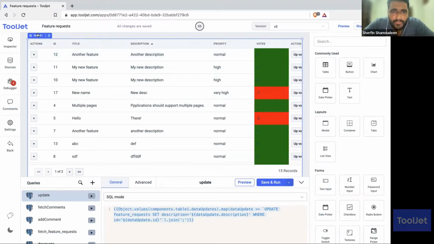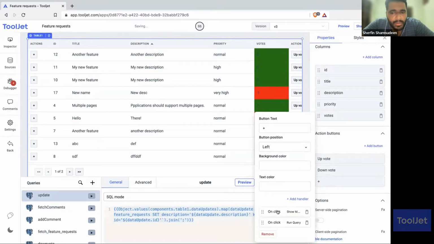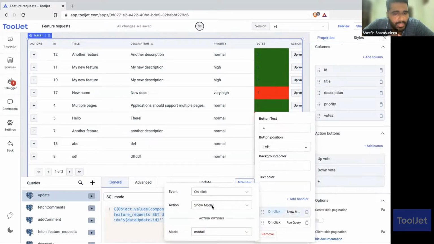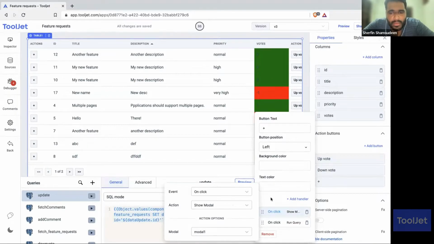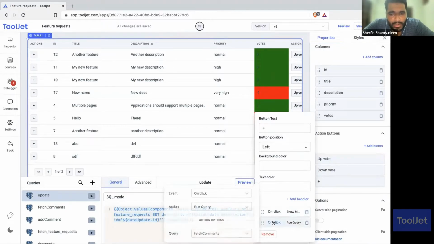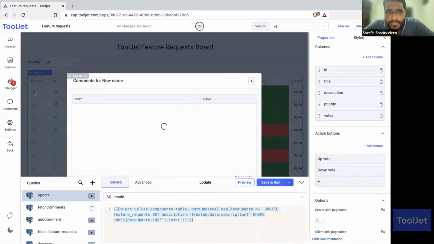What I have done with that action button is that I have applied a handler. On click, I'll show a modal which I have already created, and I'll run a query which will fill comments related to this particular feature inside the table, inside the modal. Let's see that in action.